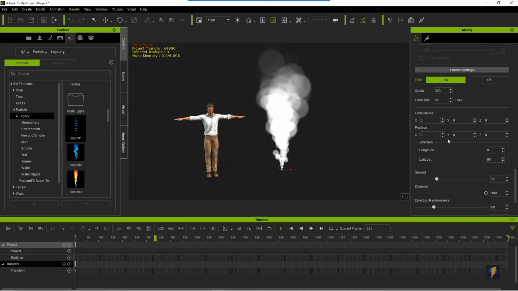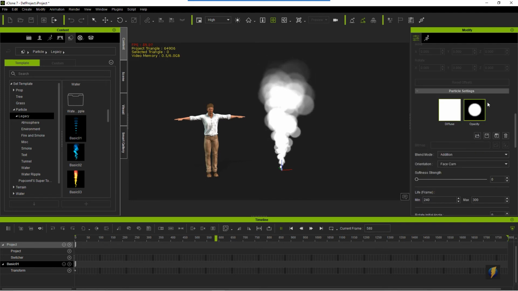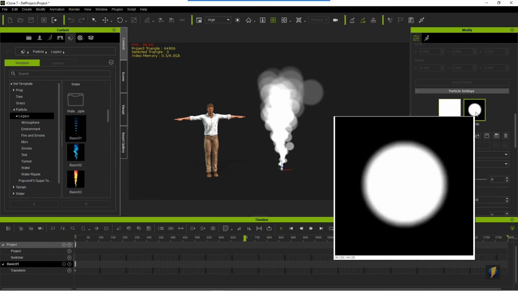But one of the things that bothers me a little bit about it right now is this opacity map that it's currently using. Right now you can see that it really is perfectly circular, and I think that if we were to create an opacity map that had a little bit more irregularity to it, it'll really improve this effect and make it look much more like smoke. And to do that, I think I'm going to create a new opacity map.